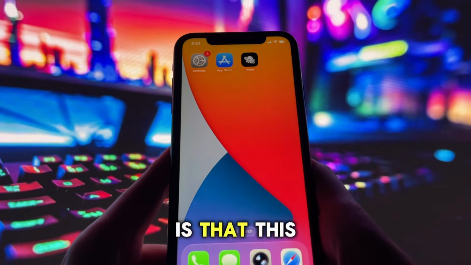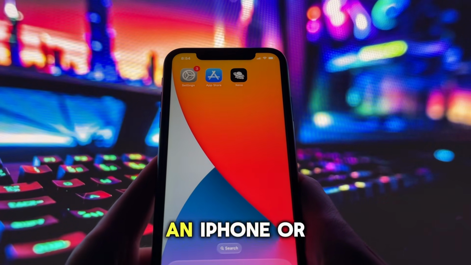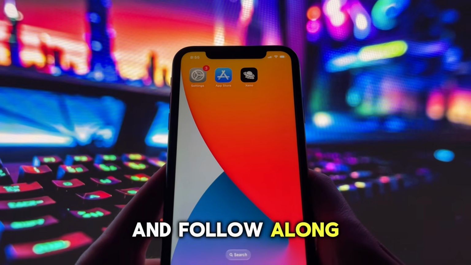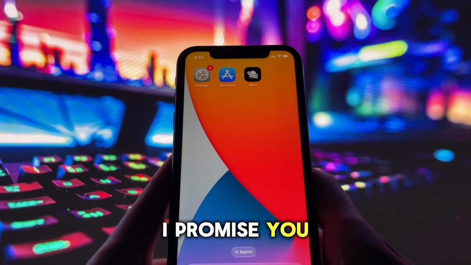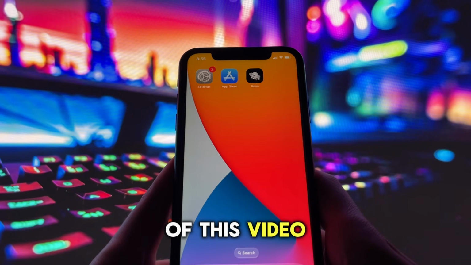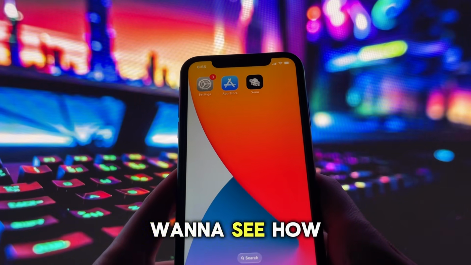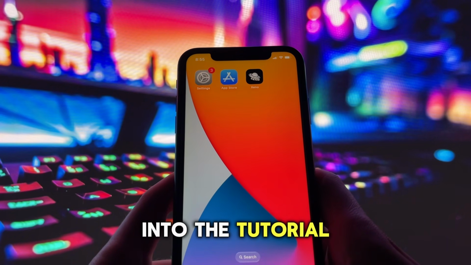The best part is that this setup is super simple, whether you're on an iPhone or an Android. All you really gotta do is just watch me and follow along every single step. I promise you, trust me when I say that by the end of this video, you are gonna be scripting in Roblox like crazy. So, if you want to see how it works, let's jump right into the tutorial.